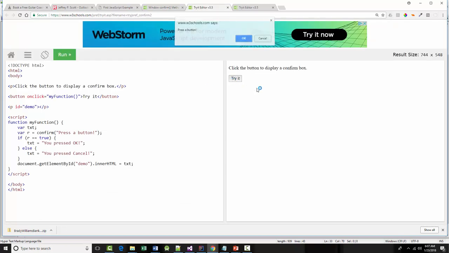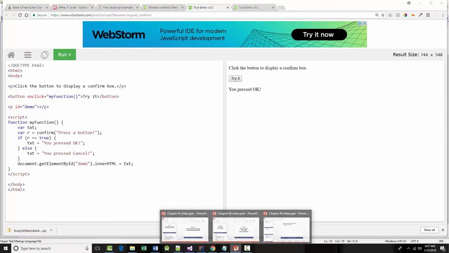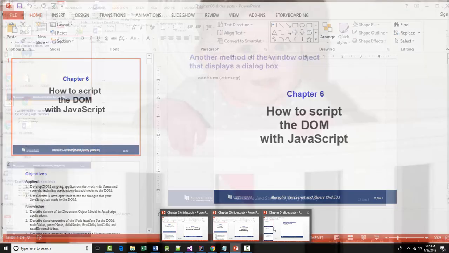So notice if I call this and I click here, it says you pressed cancel. If I run it again and I click here, it says you pressed OK. So what you could do is you could have the code go on or not go on based upon which of those two buttons the user pressed. Okay, I think that's enough talking about that.